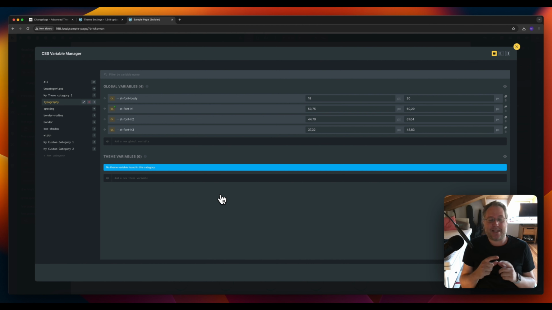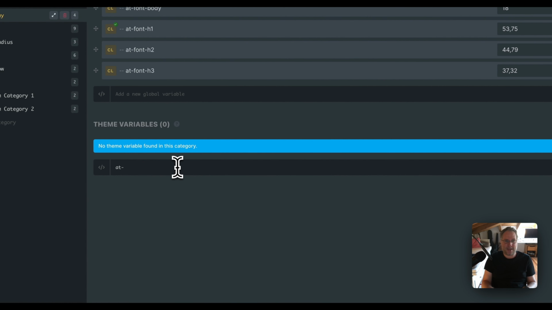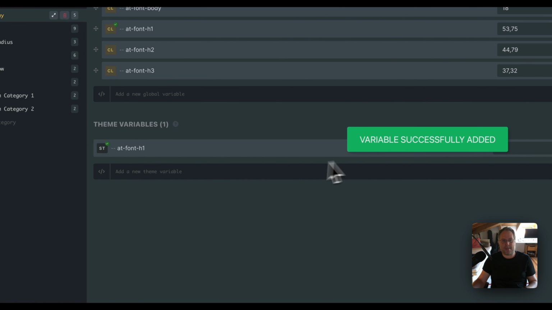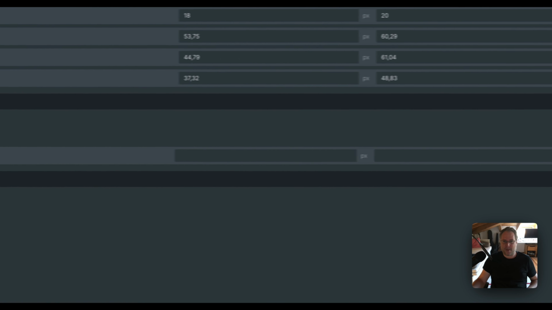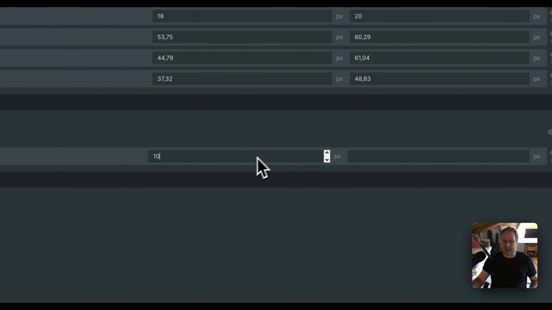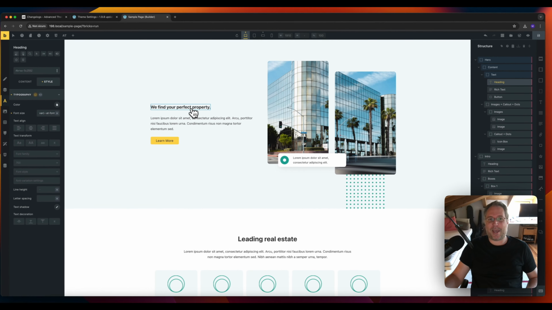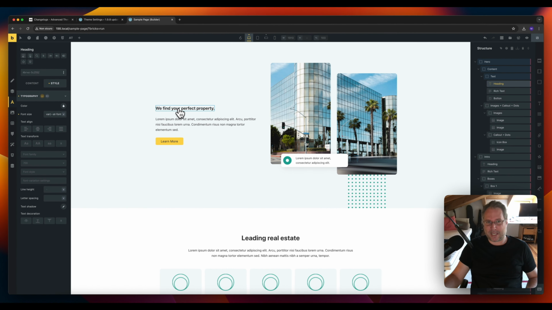The difference is theme variables will override the global variables. They have more priority. So if I now create AT font H1 in the theme variables, not in global variables anymore, and I put 10 and 20 pixels as minimum. If I come back here, you see my font size is now using the theme variable. Why?